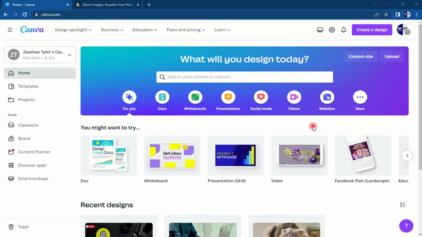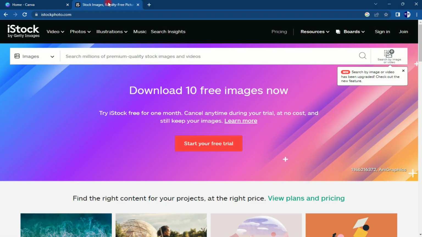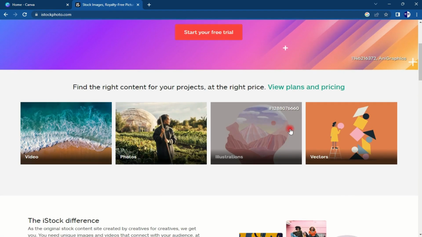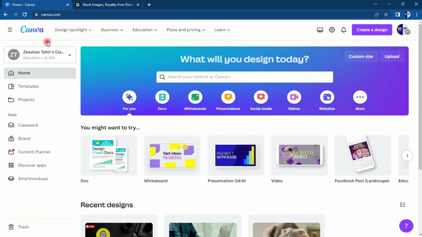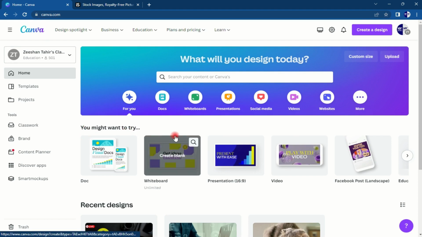In this tutorial I'll be giving you access to Canva Pro, whereby you have access to all the Canva Pro templates. And I will show you how you can download either pictures, royalty pictures, or videos in iStock video, on the iStock photo website. You can download anything here, and the same thing is applicable to Canva. You can download anything here.